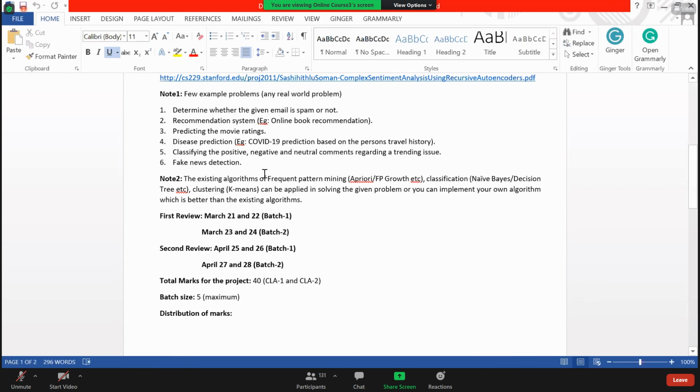Okay, so you are applying the existing algorithms on your selected data set. And the second approach is you can implement your own algorithm, which is better than the existing algorithms. You can create your own algorithm, your own proposed methodology, and then you can implement it for your problem. So that is the second case.